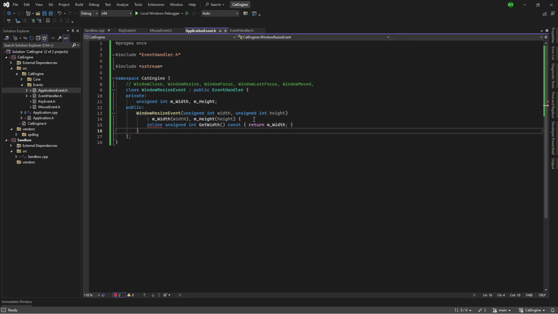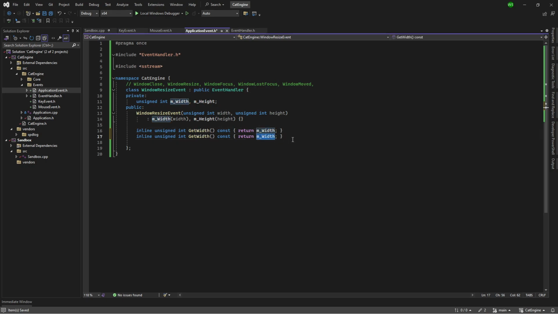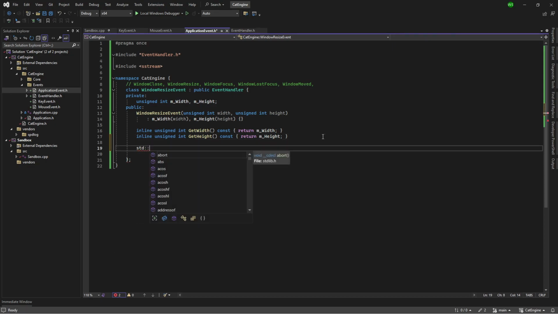Oh, that's my bad, because these don't need anything. Alright, there we go. So now I'm going to just duplicate this, put in the height, and instead we'll just call this height. And this will return the string to string, and this will just be an override.